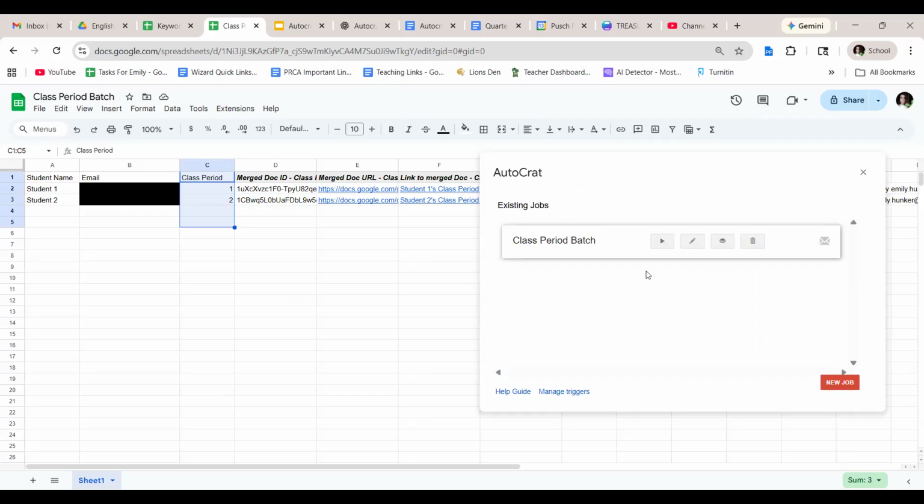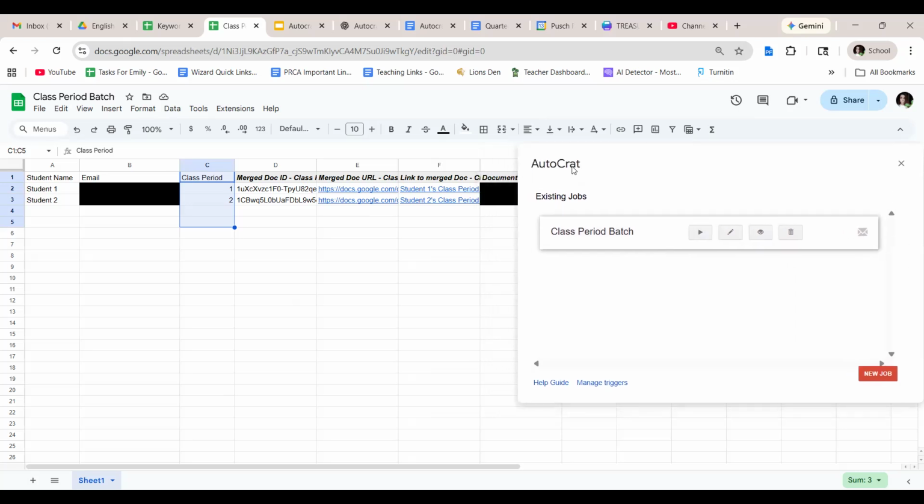That's your other option. And if you are okay with doing extra work on the back end in order to just be able to click the run job button on the day of, that's up to you. That's your prerogative. So it's totally just whatever you prefer. All right, so batch 2 was successful. Student 2 now has their document. That is the class period method.